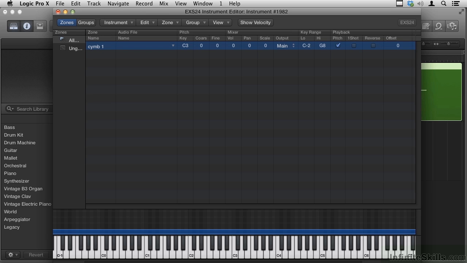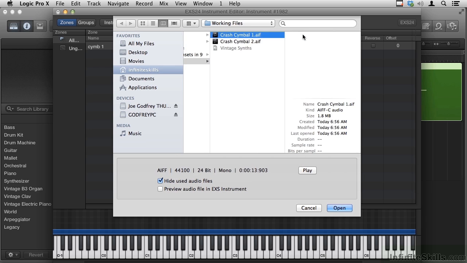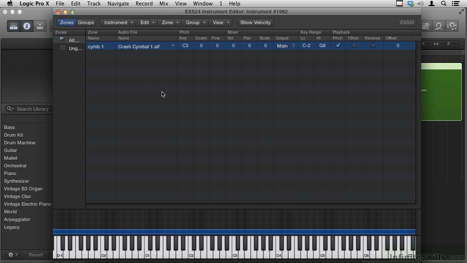So now we have a zone, but we don't have a sound. To the right of the name is a triangle. Let's hold that down, and we can load audio sample. And the keystroke for that is Control F. So I'm going to navigate to my working files and choose crash cymbal number 1. There's a preview down here, tells me a little bit about the sound, and I can play it. The hide used audio files is handy because as you're building a patch, it will tell you what you've already used and kind of gray those out, so that's handy. So we'll say open, and now it's on the zone.